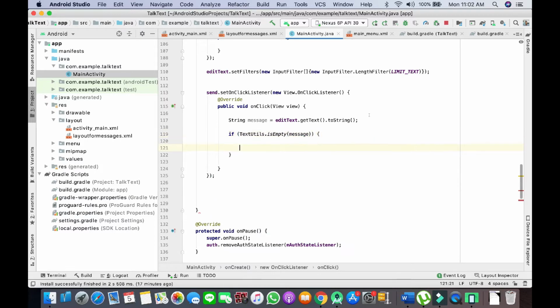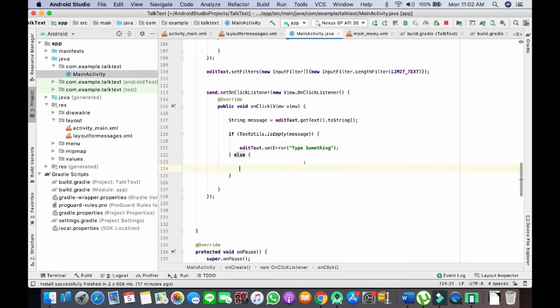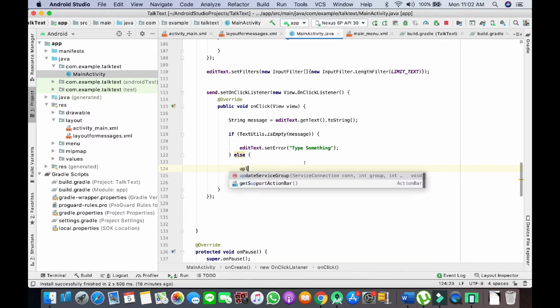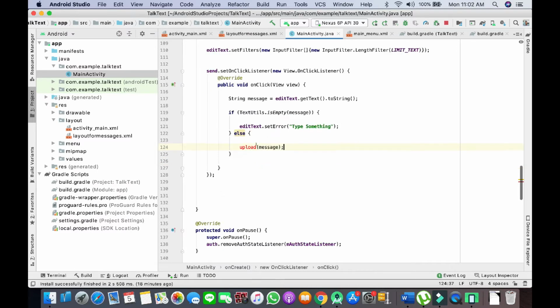So I'm going to create a helper method, loadMessage, and pass our message variable where we have stored the edit text. And also, after the send button is pressed, we want the edit text field to have no text at all. We want the edit text to be cleared after we have pressed the send button.